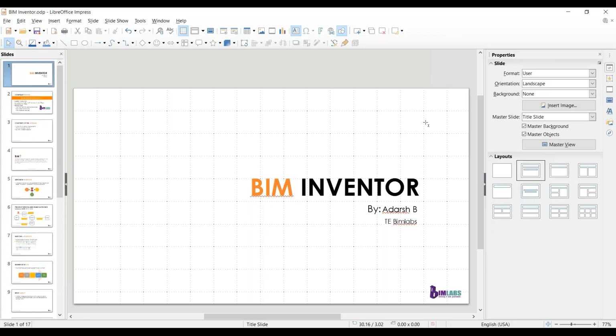Today's session is based on a topic related to the manufacturing field itself, that is Inventor, making AEC construction industry easy to use, using a workflow from BIM to Inventor, building information modeling using this Inventor software. So my name is Adarsh and I am a technical engineer at Bimlabs. So let's start directly into the topic.